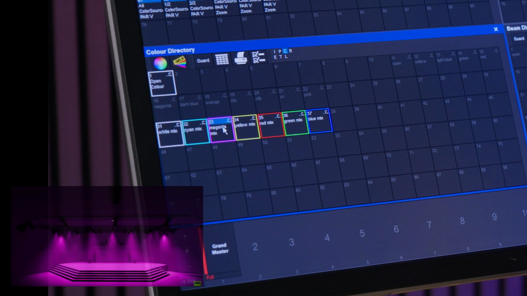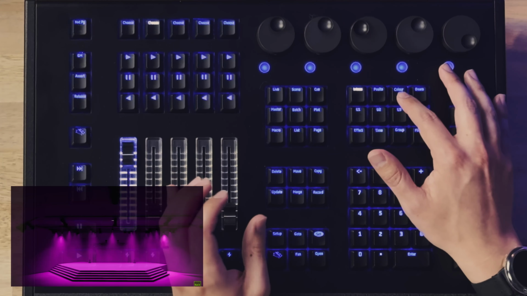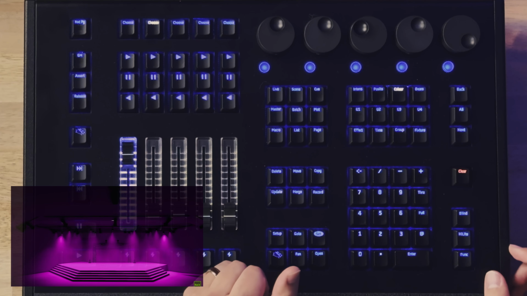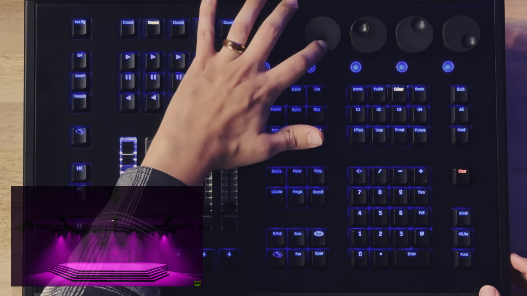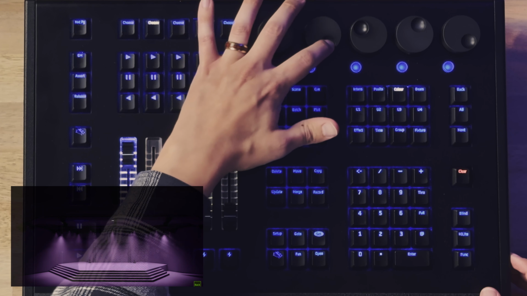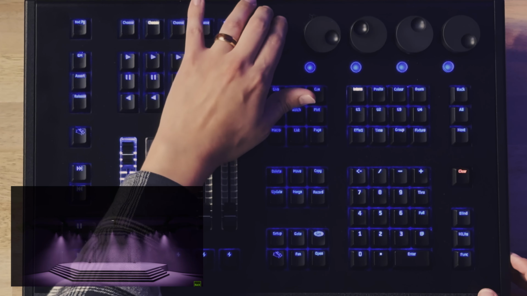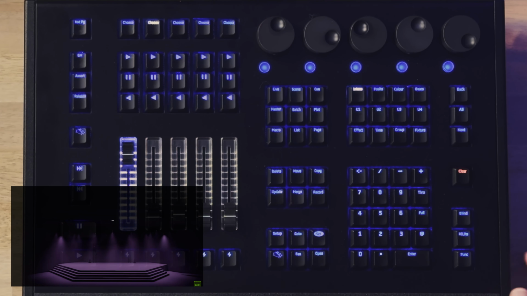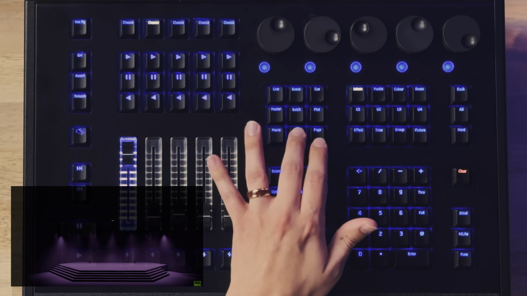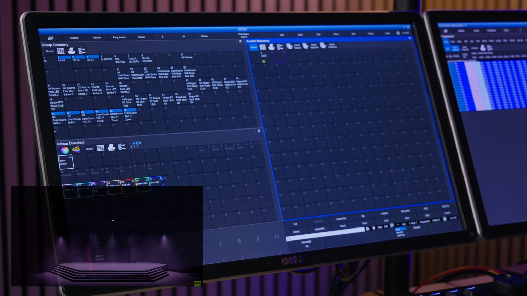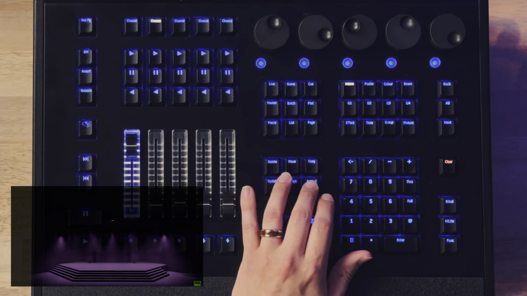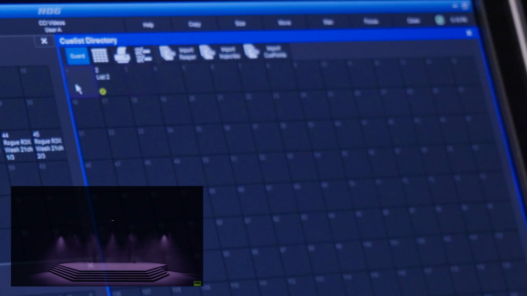And I'll select a color for them. That color is a bit intense, so I'll select the color button on the console and use my saturation encoder to suck some of that color out and make it a little better. Bring down my intensity since this is just an entrance look. And now to record, I'll hit the list button twice to bring up my cue list directory. And then I'll simply hit record, select my list, hit enter. Now we can keep going.